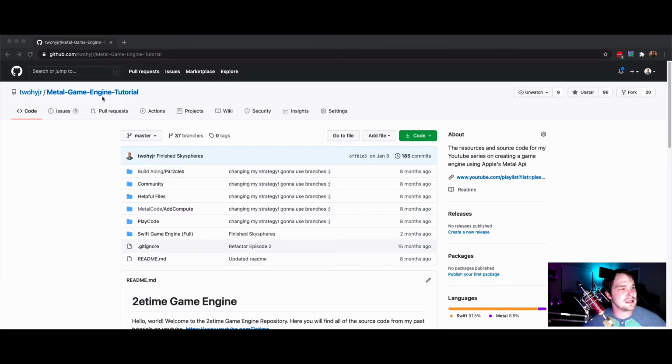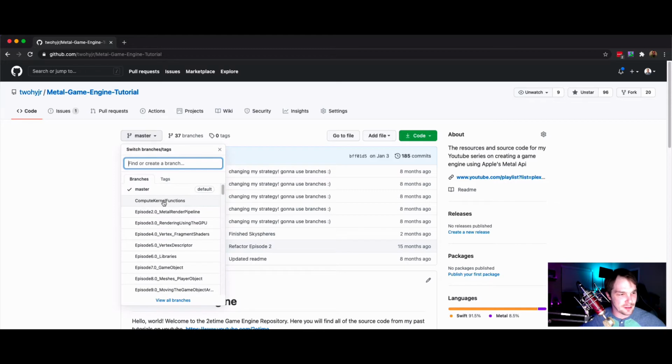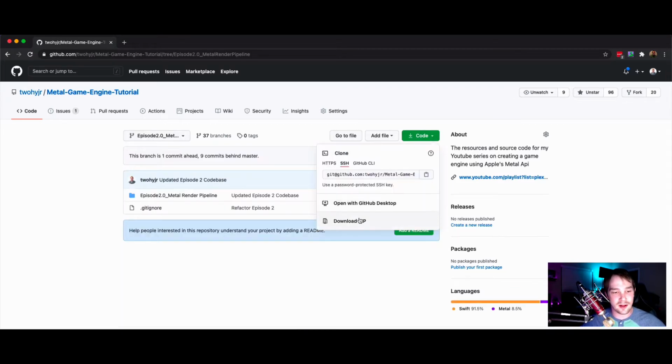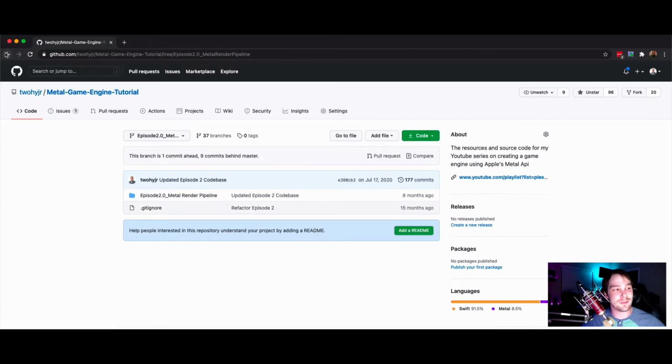So, yeah, basically, this is the Metal Game Engine tutorial. There's all sorts of stuff in here. I've organized it by branch. So here you have master and then compute kernel functions, metal pipeline. Every single episode is just kind of inside of here, and if you want to check out that code, just go click on it, and then the code will allow you to download that. So I made it nice and simple for you.